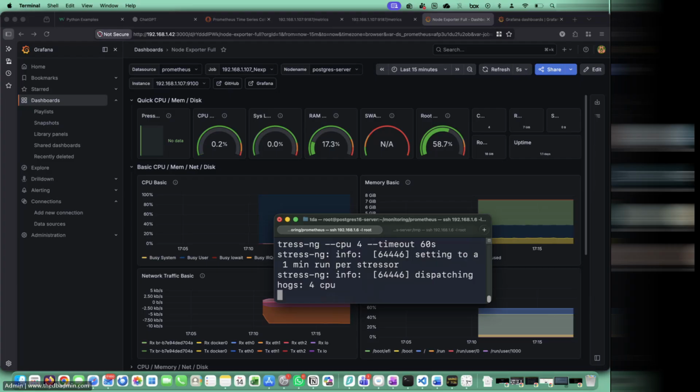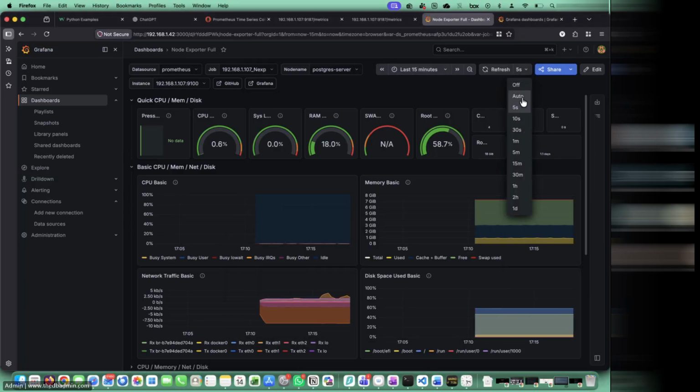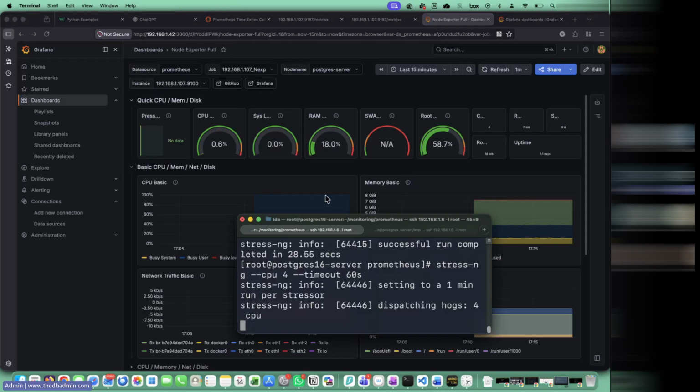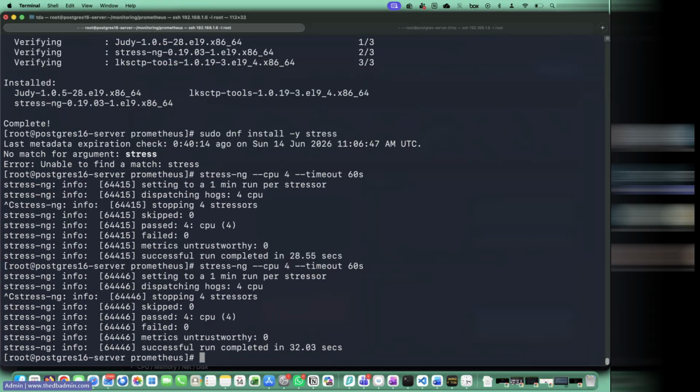See this? Utilization is going high, right? RAM is 80%. Okay. So now what? Let me do one thing. Let me put more stress on the CPU. Let's make it crash.